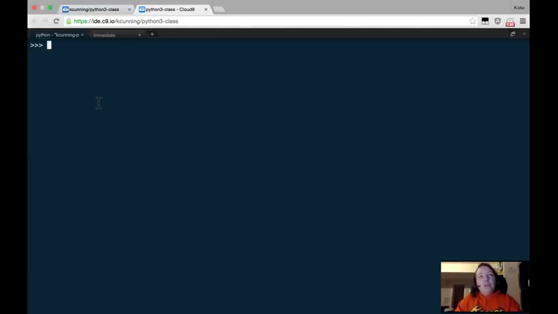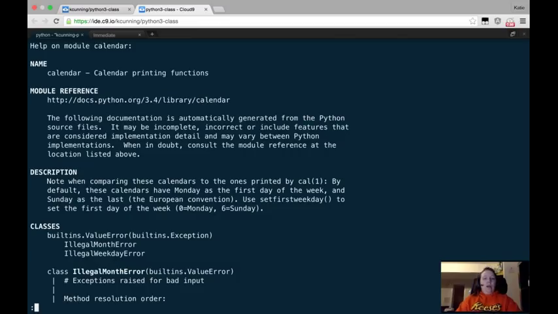Another cool thing, I'll show you another one, is calendar. Import calendar. Let's do the help on calendar just to get a real quick look. Calendar printing functions. It doesn't have a lot of use once you're doing web development or game development, but it's super useful if you're on a terminal screen. So it just prints out a calendar.